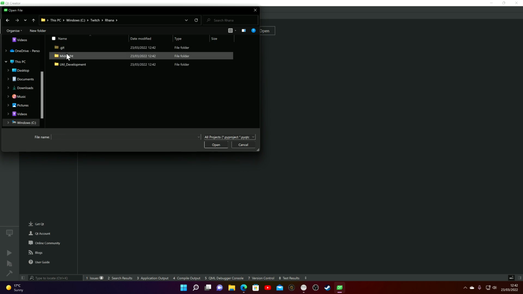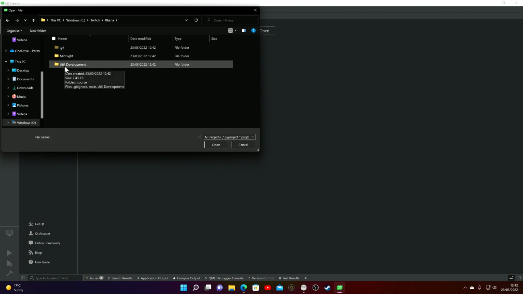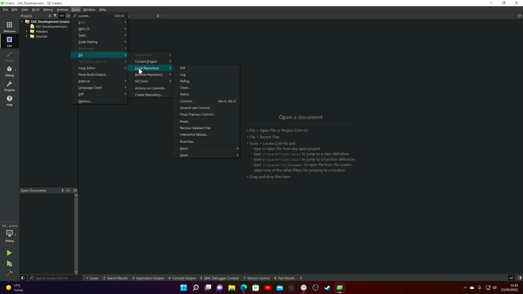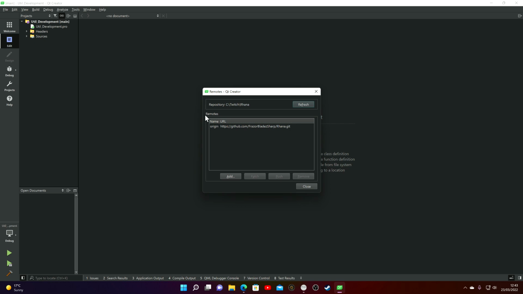What should we open? I've only got these two. Where did the other thing go? There's something missing here, isn't there? Let's have a look at this. Oh, it says main. That's no good to me. Tools, Git. Manage remotes. Origin. It's not going to help me.